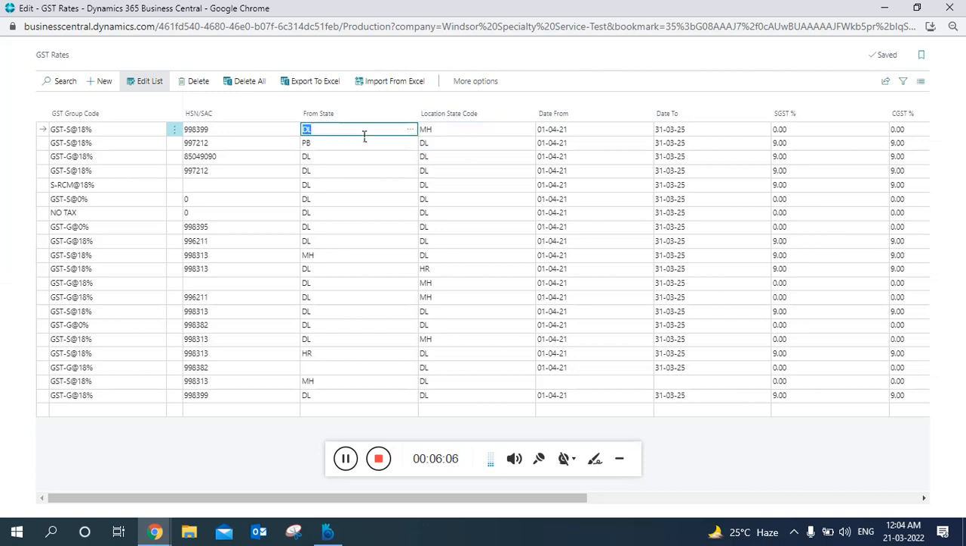From state means your dispatching location, location state code means receiving location, and then the date from which you are starting to calculate GST, and till date. You can modify this if you continue with this software. You can modify it after reaching the date. So currently we will use these parameters with these selected lines, which are required for my scenario.